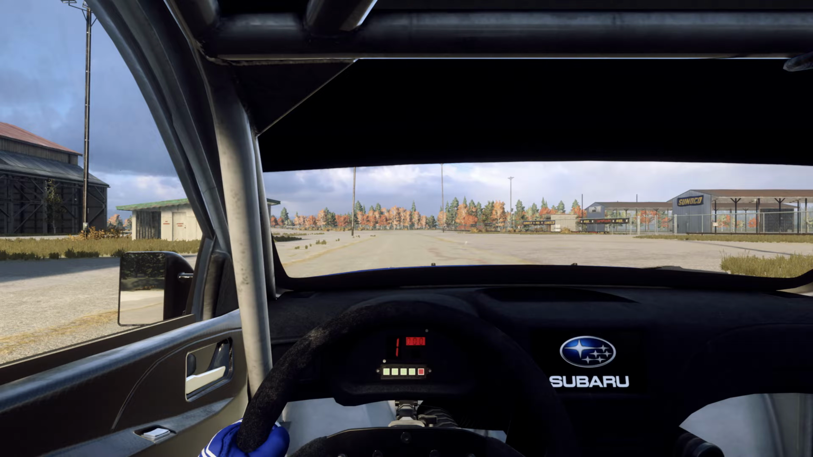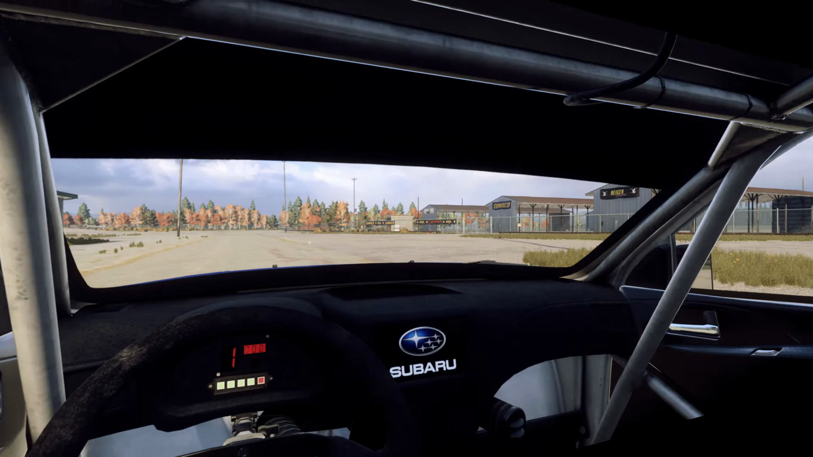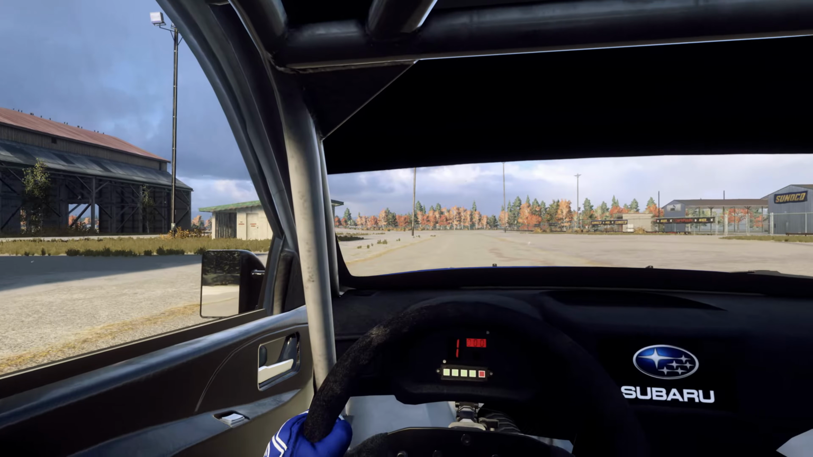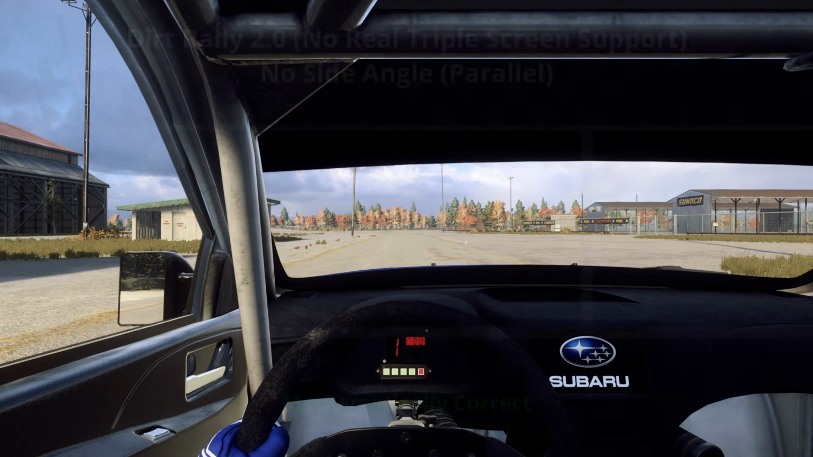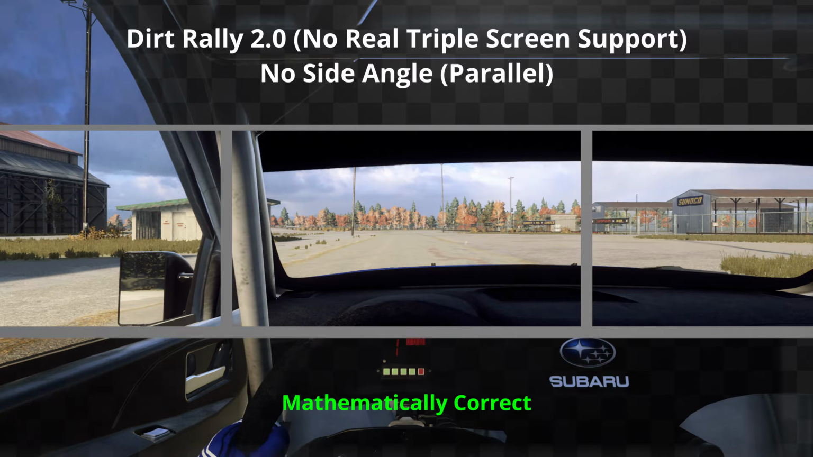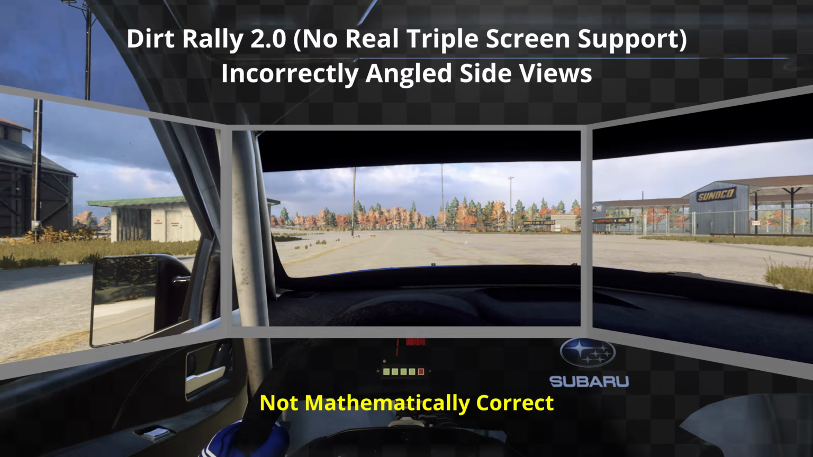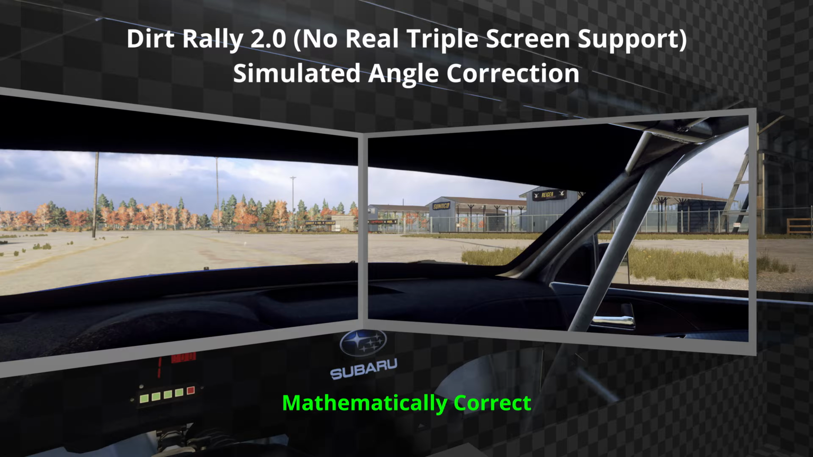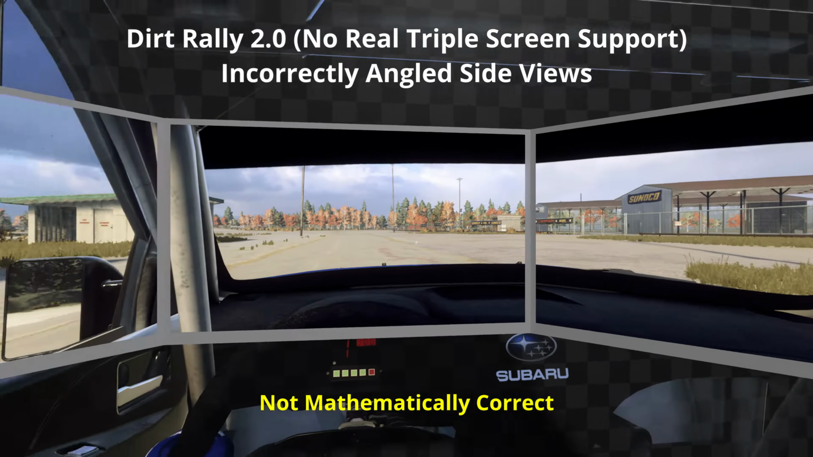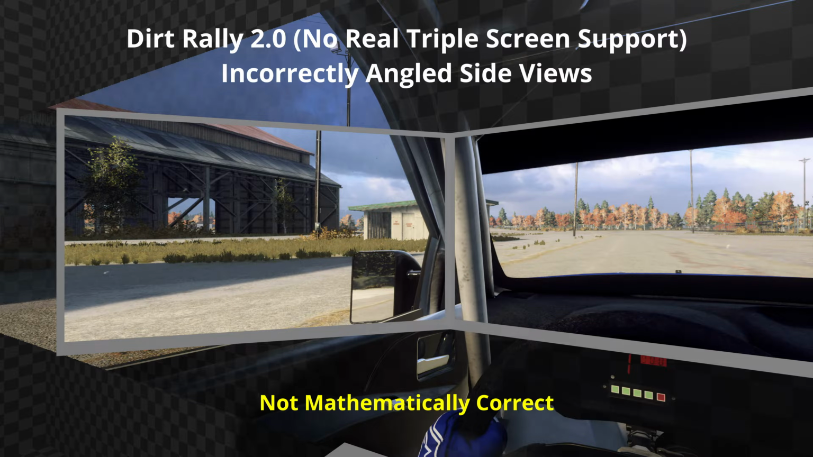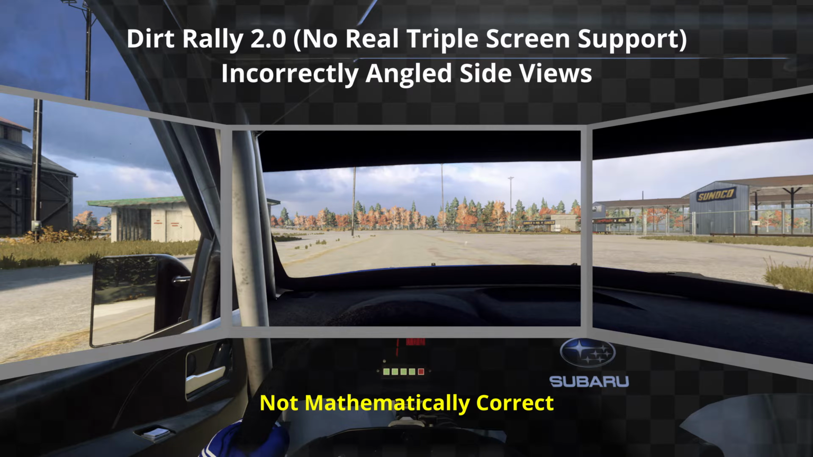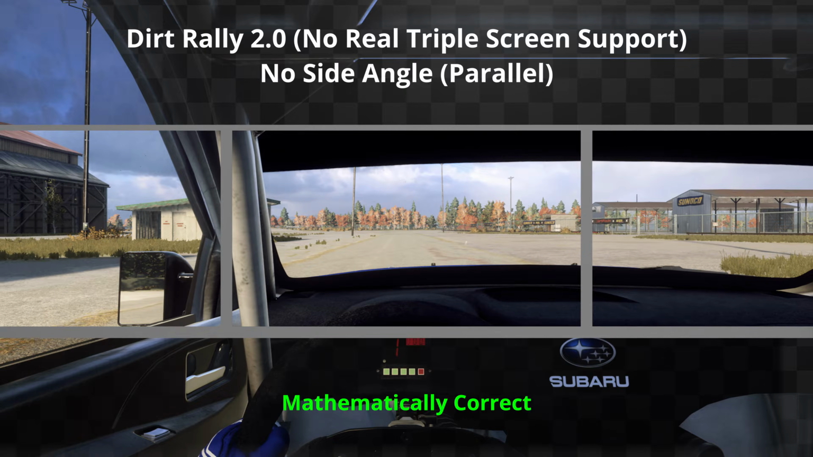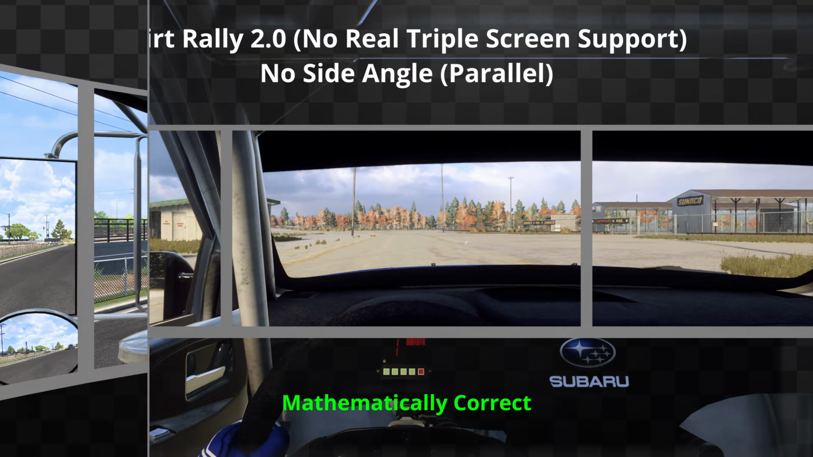But don't get this confused with regular triple monitor support. That just means the game can handle super wide aspect ratios like 48:9, allowing it to display across 3 monitors. It does not mean it can render 3 separate camera views. For example, Dirt Rally 2 has triple monitor support, but it only ever uses one camera view. There's no monitor angle adjustment, the game just stretches the one viewport across all the screens. To get a mathematically correct view, your monitors would all have to be on a parallel plane.